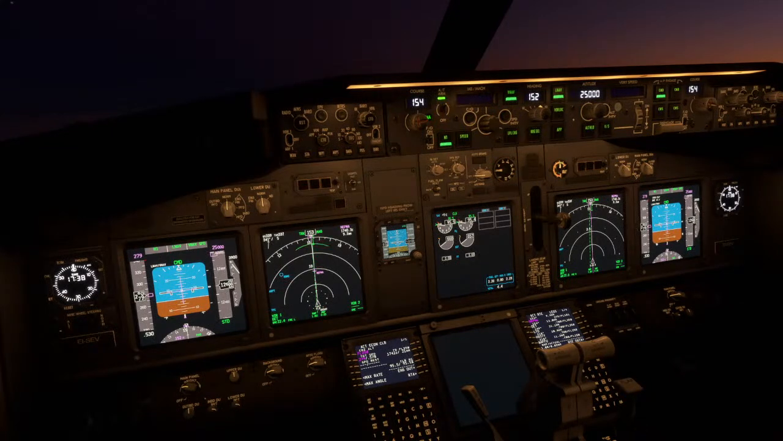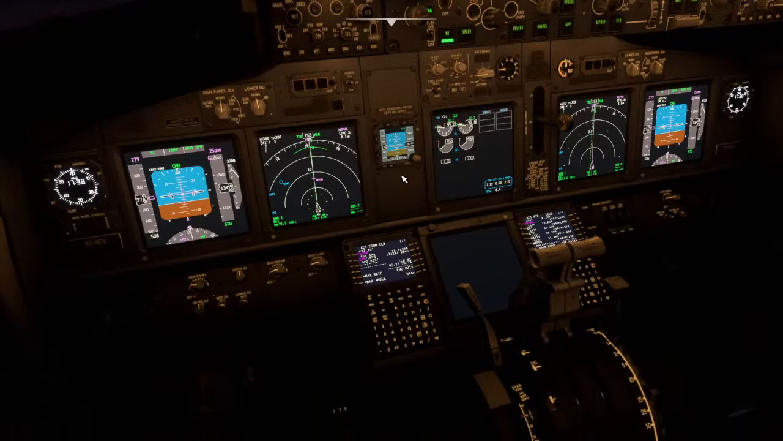So 128.1 is France. Paris control 128.1. I think we can start listening to it. 128.1. We are just about to cross.